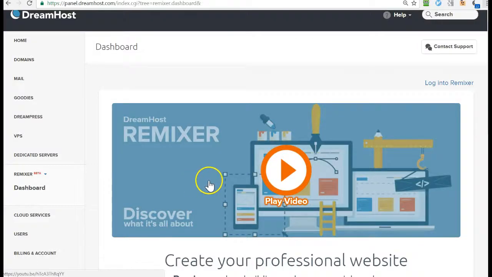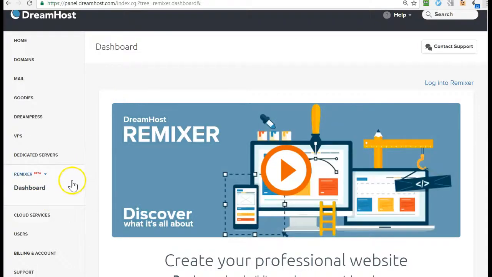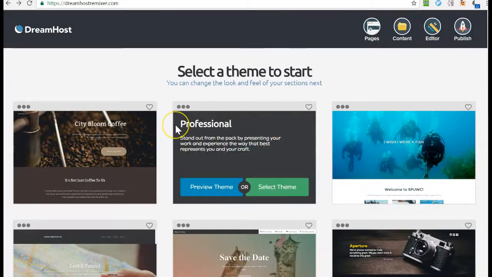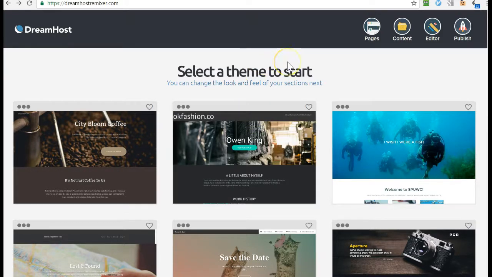All right, let's try out this Dreamhost Remixer. I'm logged into my panel here, and you've got to scroll down and you get right here and you could click Remixer, and then it will make you log into your Dreamhost account again, even though you're already logged in. And then it'll ask for confirmation that Remixer is allowed to use your Dreamhost identity, and you say yes, and then it shows you this, where we get to select a theme.